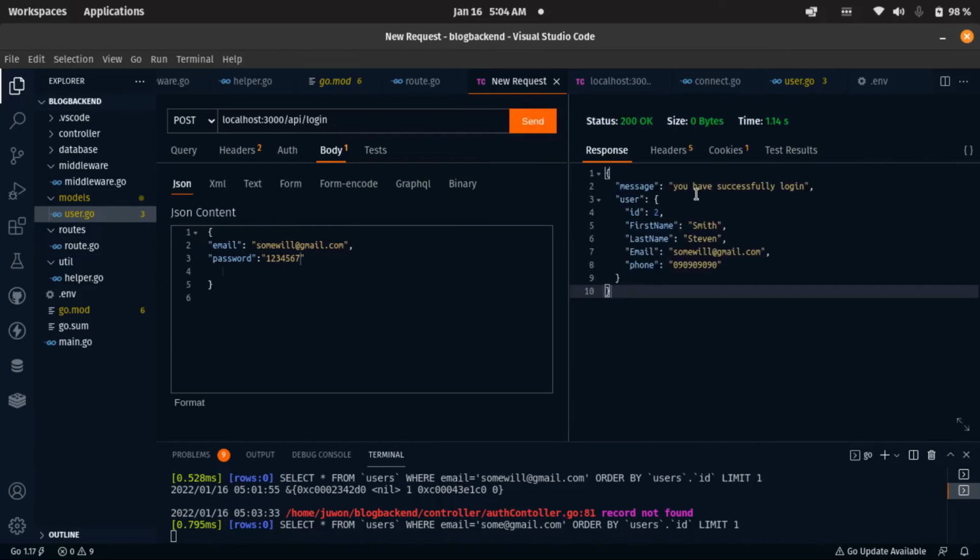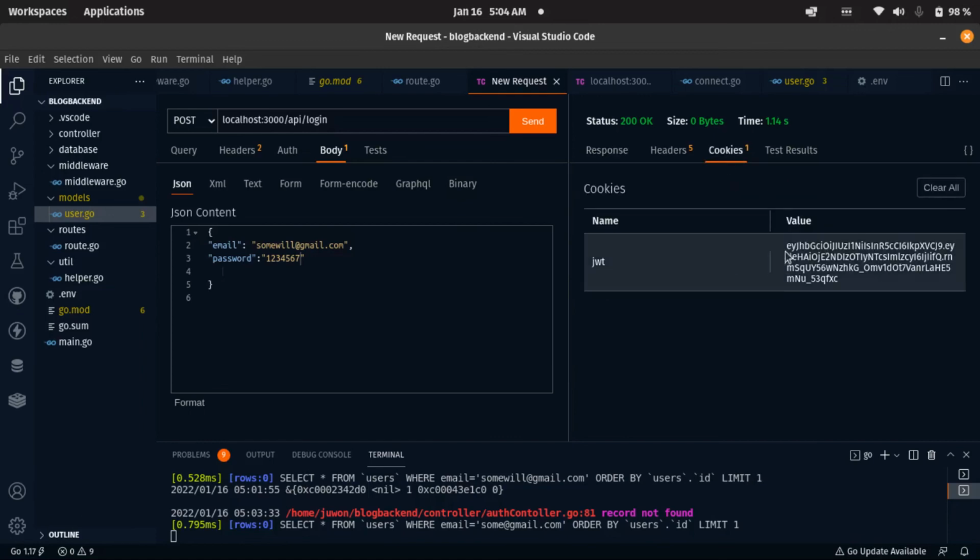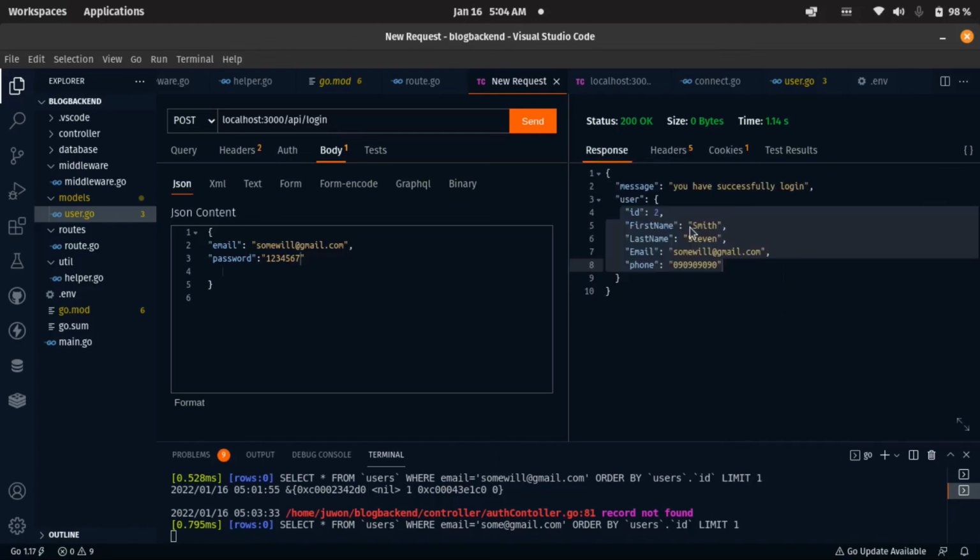So we should be able to see you have successfully logged in, and this is the user that has that password. So let's check our cookie here. You see, this is our cookies here, JWT. Everything is working fine. So this is the response. Guys, we've been able to create our API to help our users log into our application. So this is all it takes to make use of your JWT, to create a middleware, to create your login API. This is all it takes, guys.